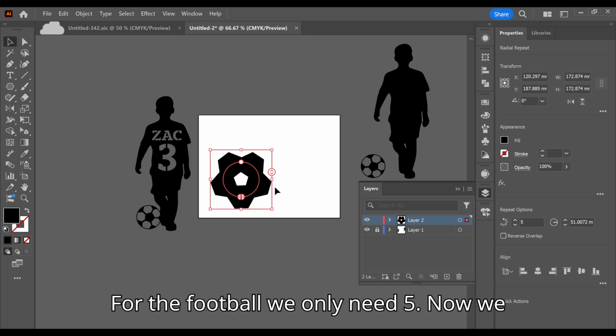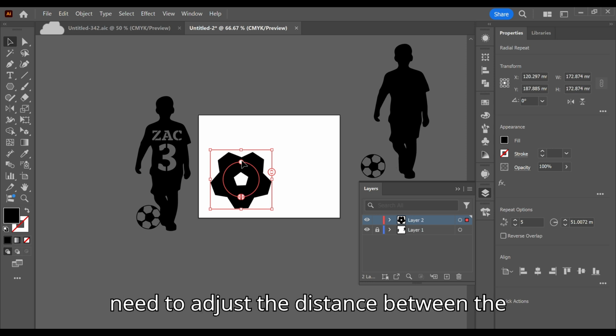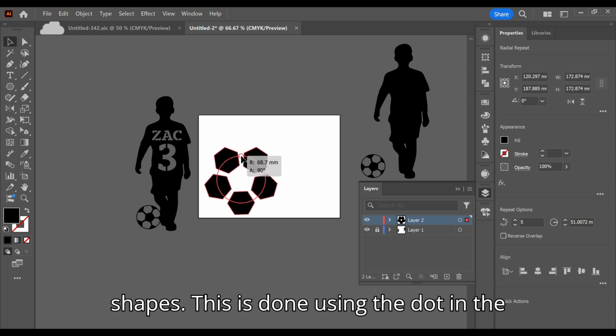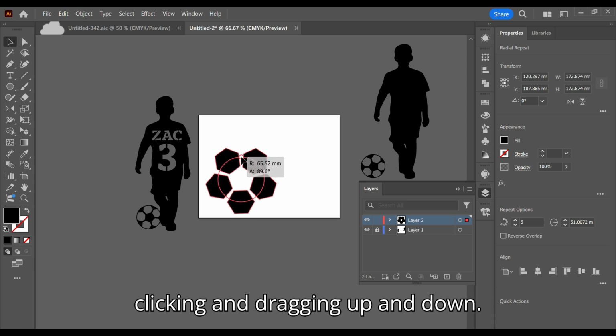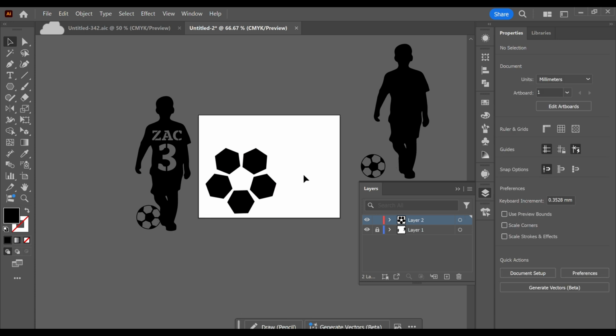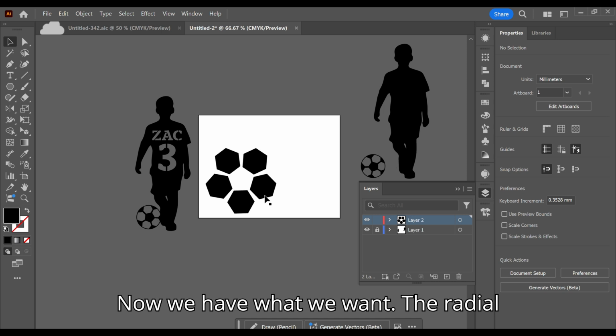For the football we only need 5. Now we need to adjust the distance between the shapes. This is done using the dot in the center circle. This is also changed by clicking and dragging up and down. Now we have what we want.